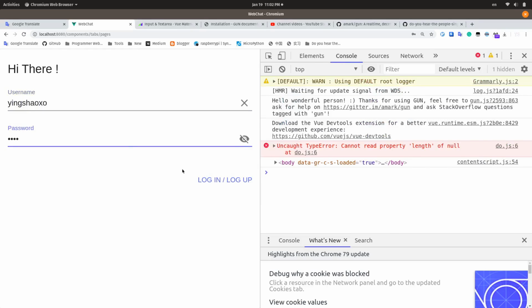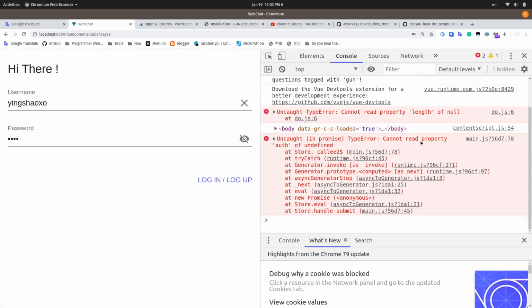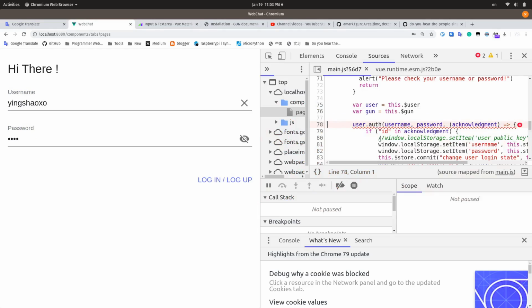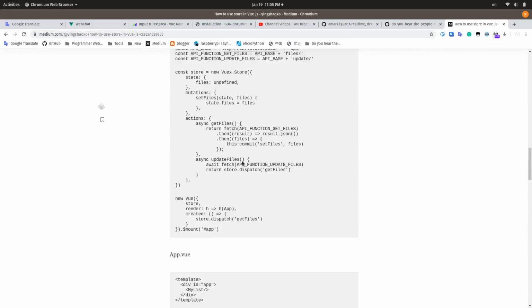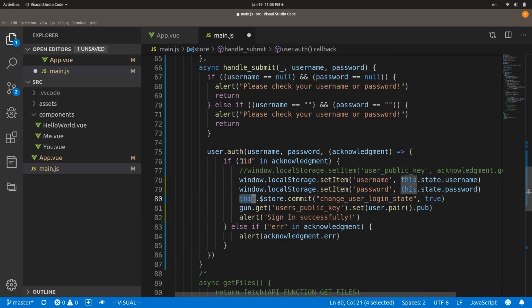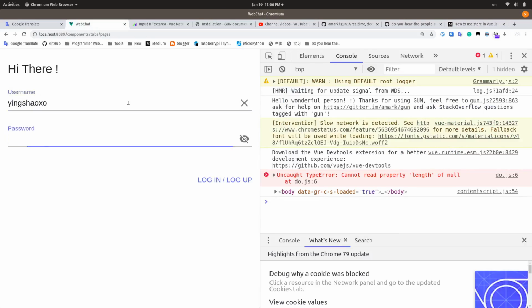Do this again. Uncaught error: cannot read property of undefined. Fine, let's do this again. Uncaught error: cannot read property of undefined. Maybe we can just say the user, the gun, without defining anything. So the user, the gun, the storm. Good. Let's try this again.